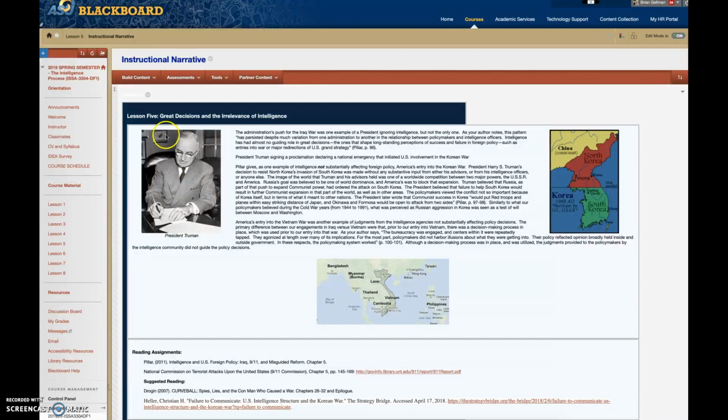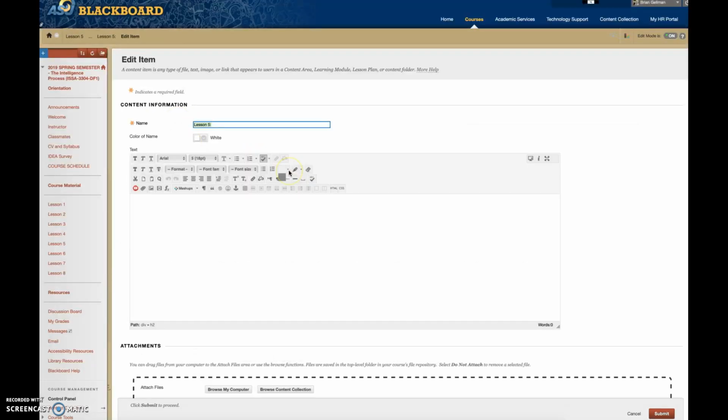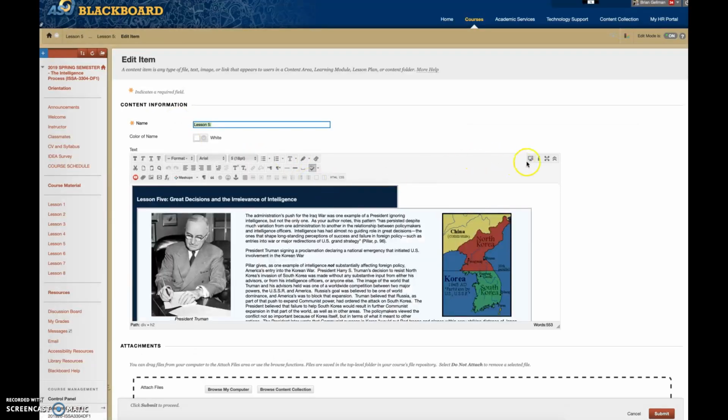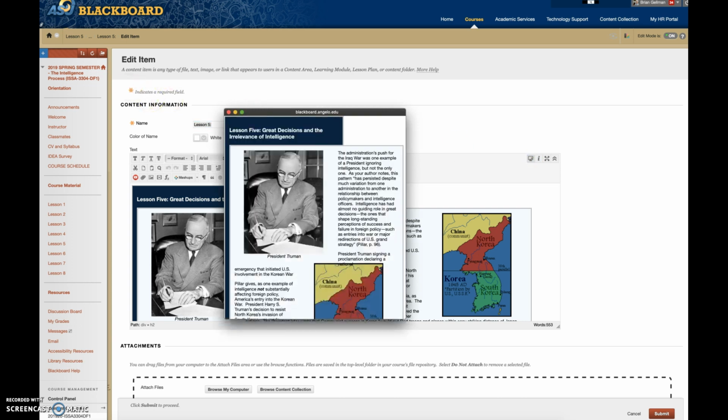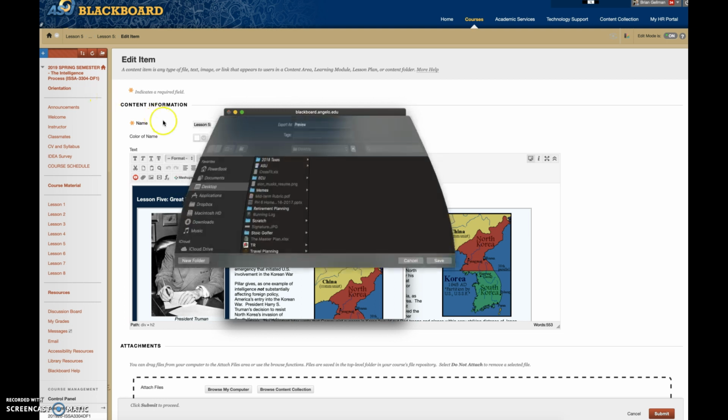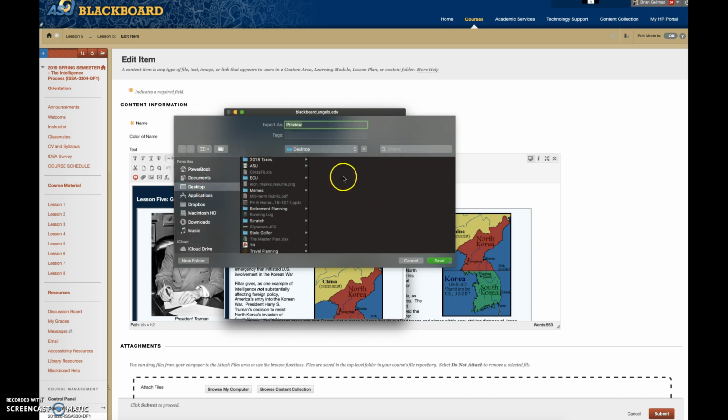So all you're going to do is go to the instructional narrative that you want and click on Edit. Once this comes up, click on this right here for a preview, and you're going to go to File, Save. You go to File, Export as a PDF, save it where you want it, call it whatever you want to call it.